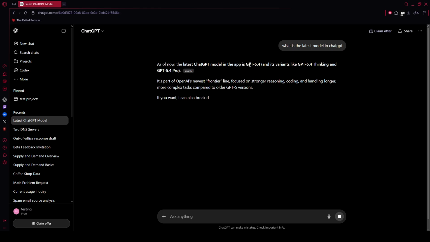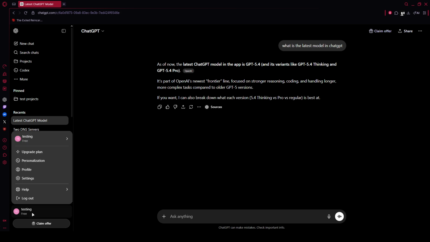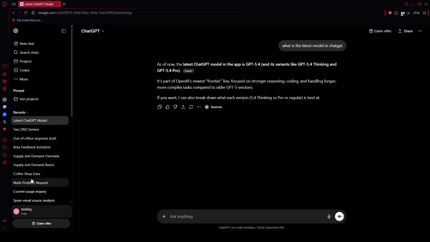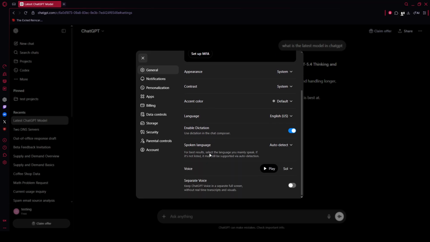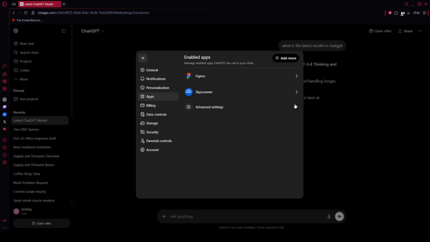Next, let's talk about optional features and integrations. Open the settings by clicking your profile icon at the bottom left of the sidebar and selecting the gear. In settings, review 3 areas. In connectors, you can link your account to tools like Gmail and Google Calendar, so the AI can help draft replies or check availability based on your permissions.